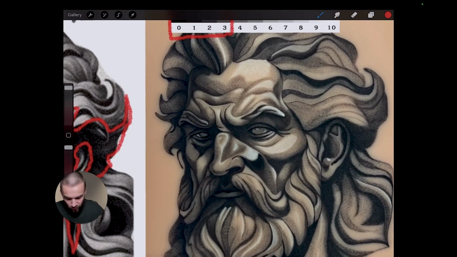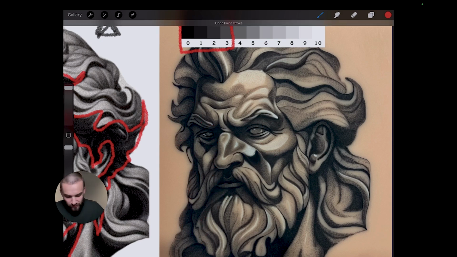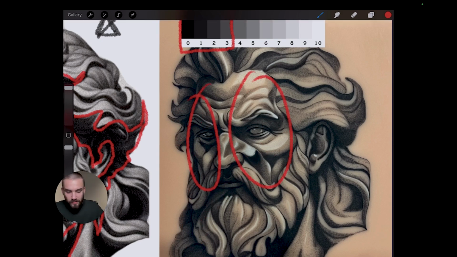And so if we look at the tattoo here, Jose left a lot of light tones. In fact, way too many light tones. This whole side of the face isn't dark enough in comparison to the light side of the face. That flattens the image because the difference between this side and this side isn't big enough.